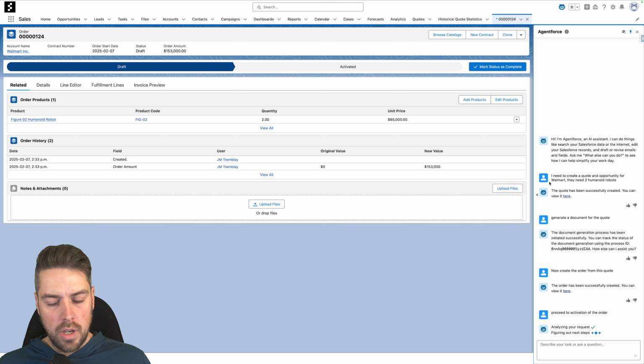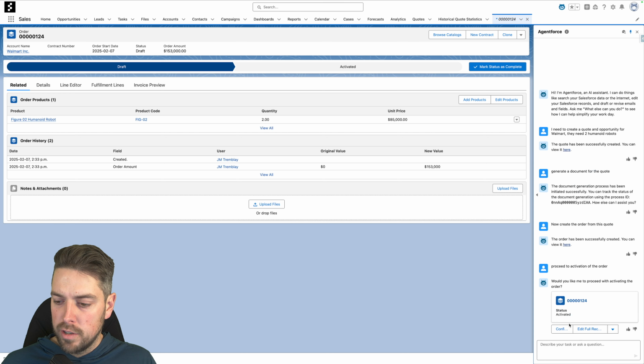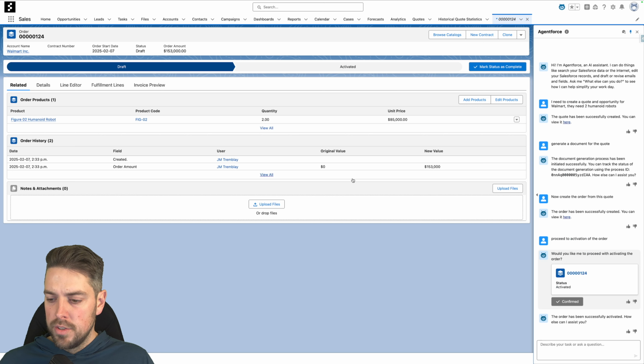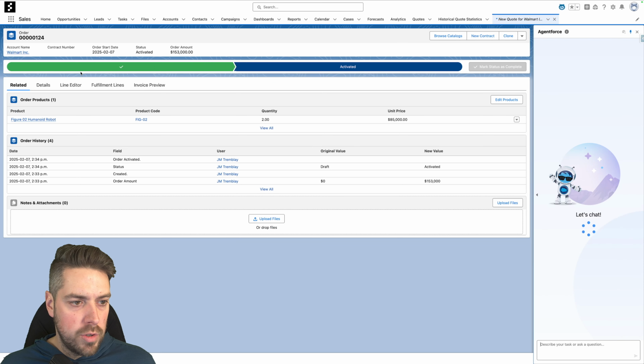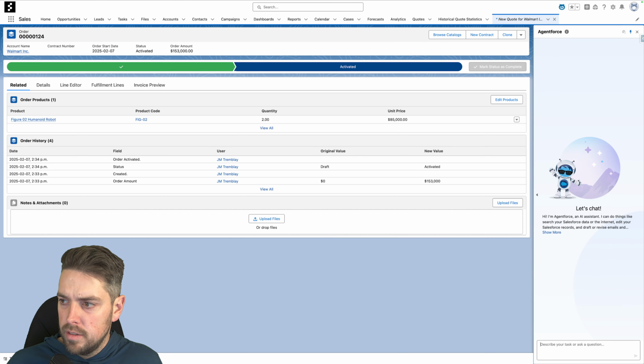Again, it goes through its evaluation of available actions. So it should now confirm that we want to change the status to activated, and we'll hit confirm. And now our order is going to be activated. So we have standard flows running in the background to create billing schedules from activated orders. And we can also now submit the order for fulfillment in Dynamic Revenue Orchestrator. So after I refresh, we can see that the order is now activated.